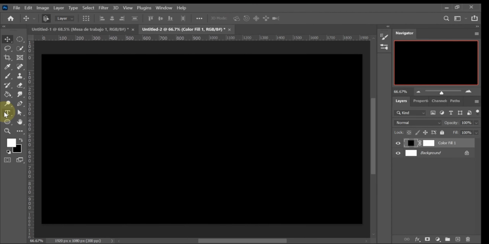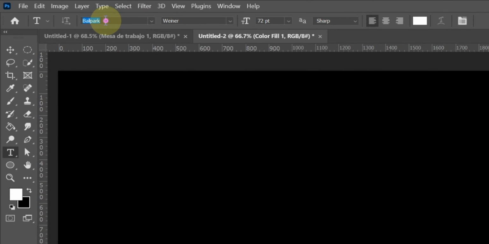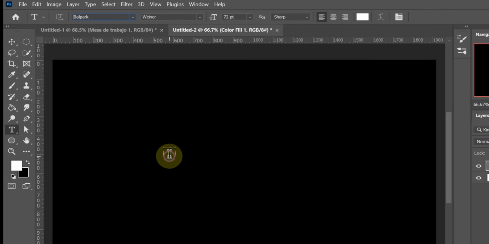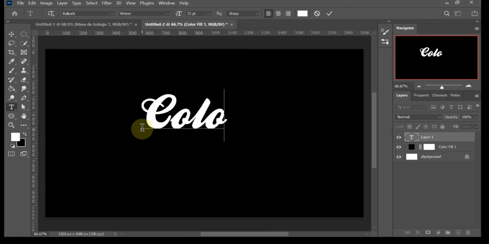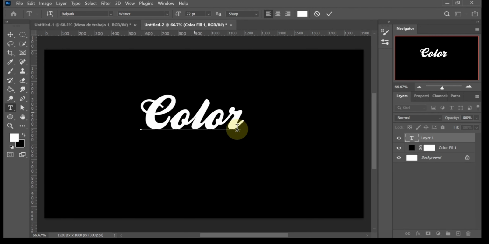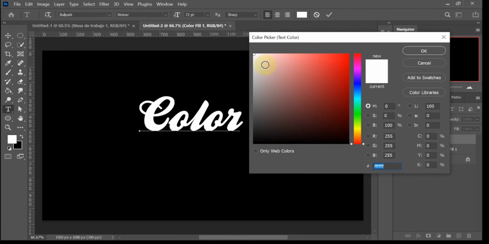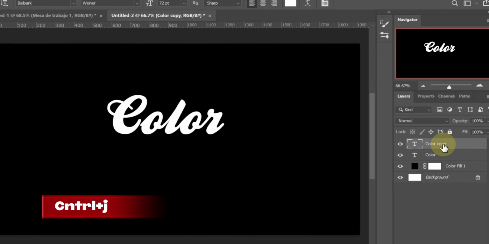Open Type tool. I am using ballpark font for this effect. Size is 72. Font color is white. Press Ctrl+J to copy.